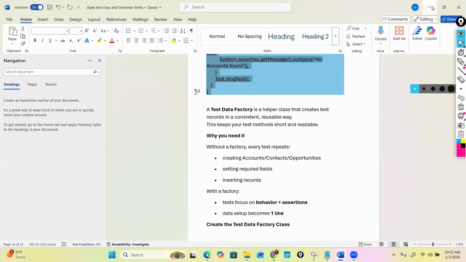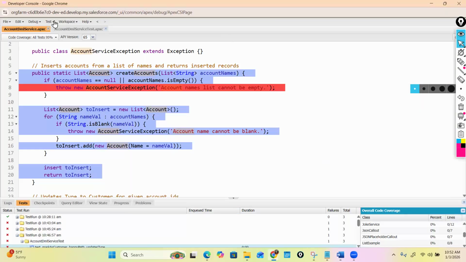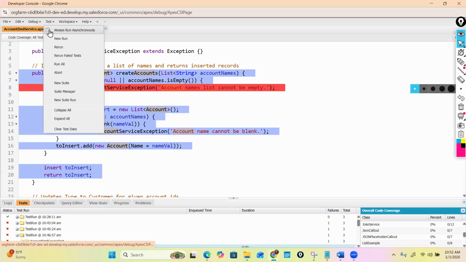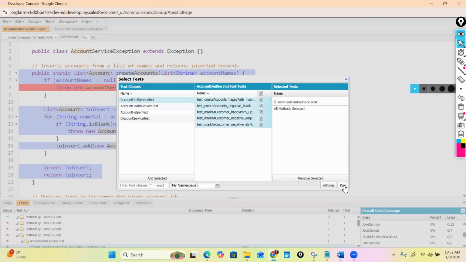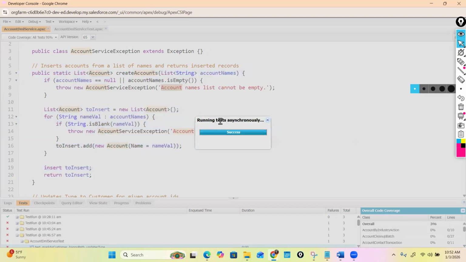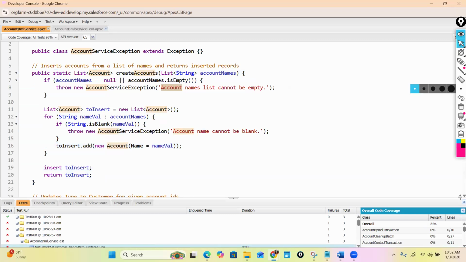Deepika, when you run the test, at that time it shows running test synchronously, means right away. Or you can run it always asynchronously, means it will run in the background and you can continue doing other things. In the case of when you run this way, and then here click on run, it is running the test asynchronously. The result would be similar, it's just one is running synchronously versus the other is running asynchronously.